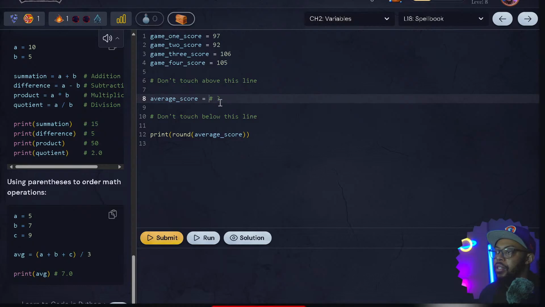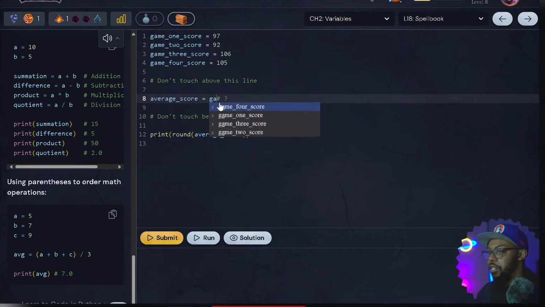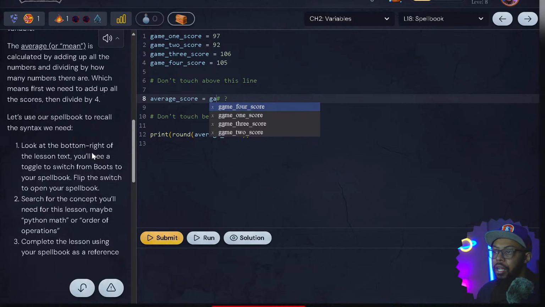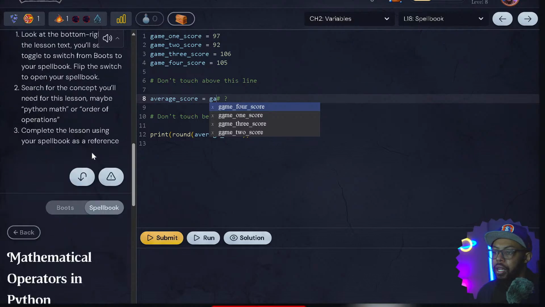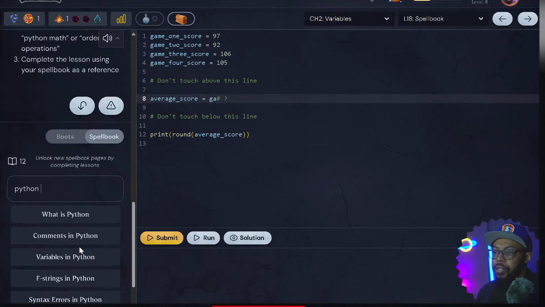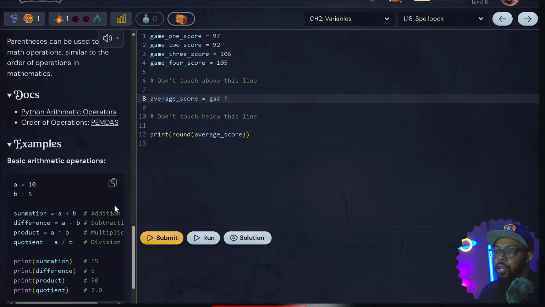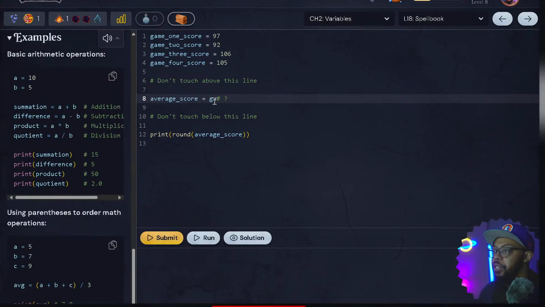Okay. So I know what we need to do. Let's just, oh, the second one. Let me see real quick. Oh, so this is how this works. Okay, it's cool, Python math. So I already know what to do anyway. So let's see, game. Don't touch below this line.